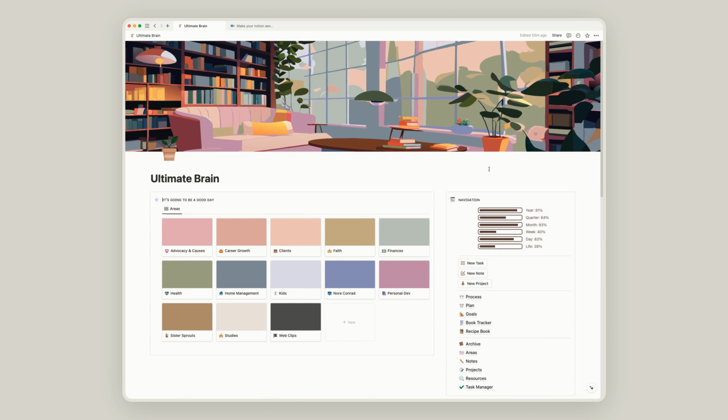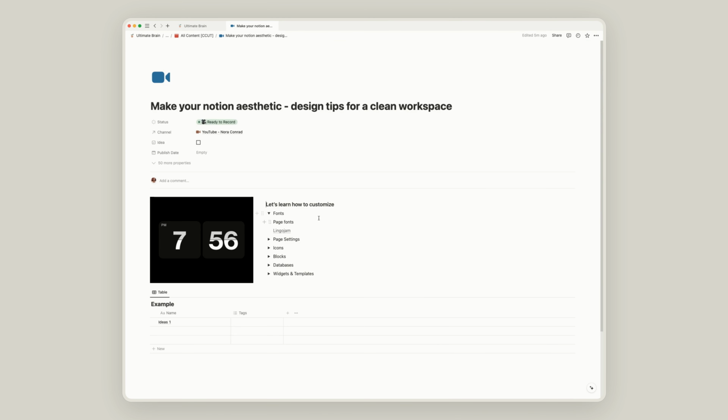So today we're going to walk through how to make your Notion more aesthetic using both the Notion native integrations and some outside tools and widgets to just make this look a little nicer. First thing, we're going to talk about customizing fonts. Fonts make a huge difference in the way that your page looks.